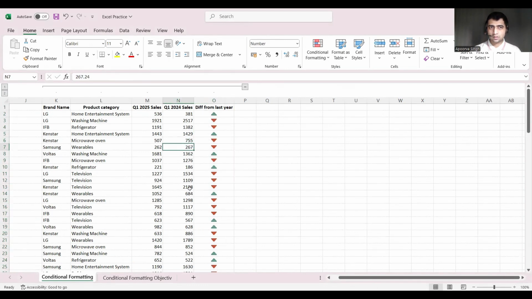Now again I'll test if it is working fine or not. I'll change any number randomly. So if I change it to 61, you see that this has changed from a red arrow downwards to a green arrow upwards, which means that my conditional formatting is working correctly.